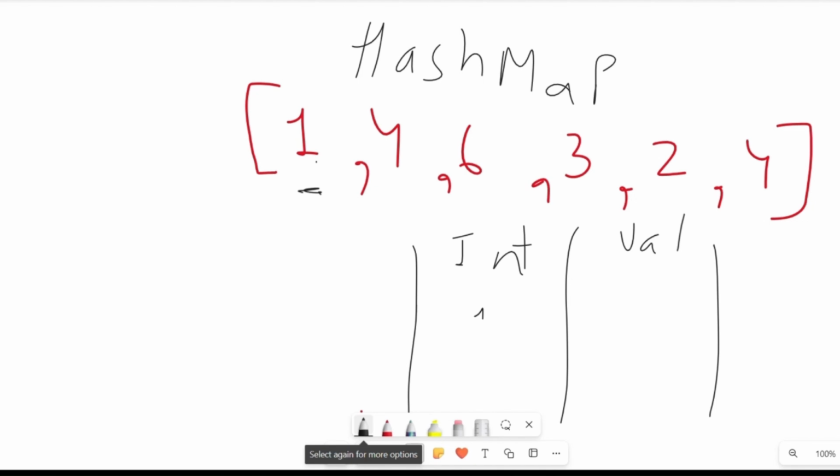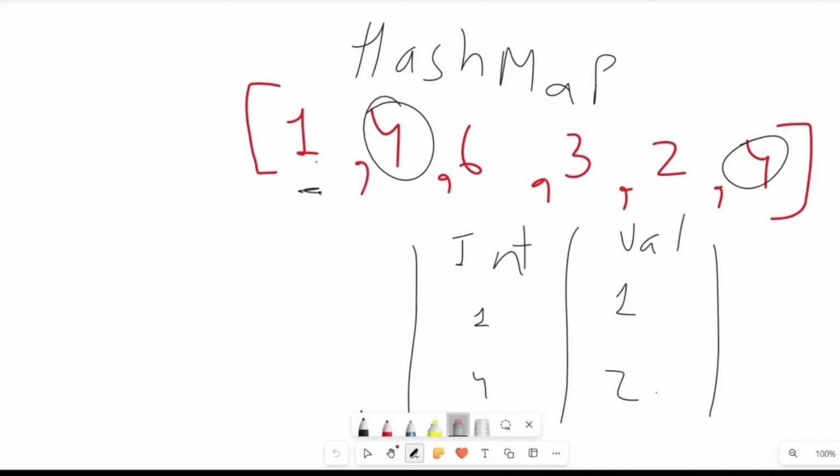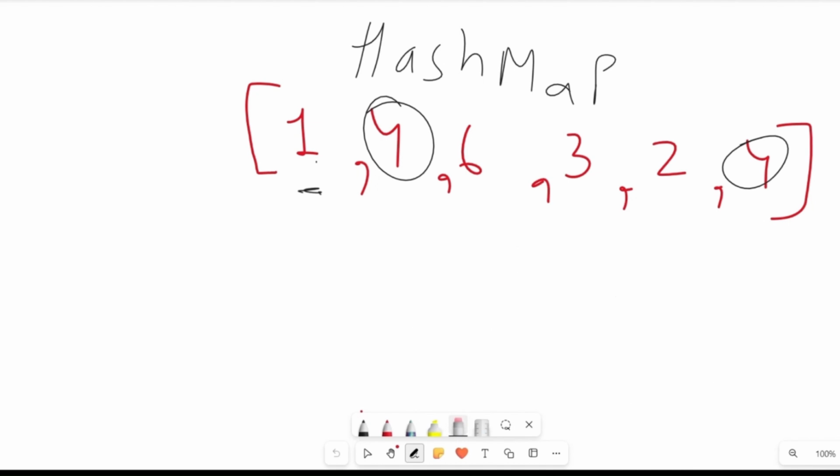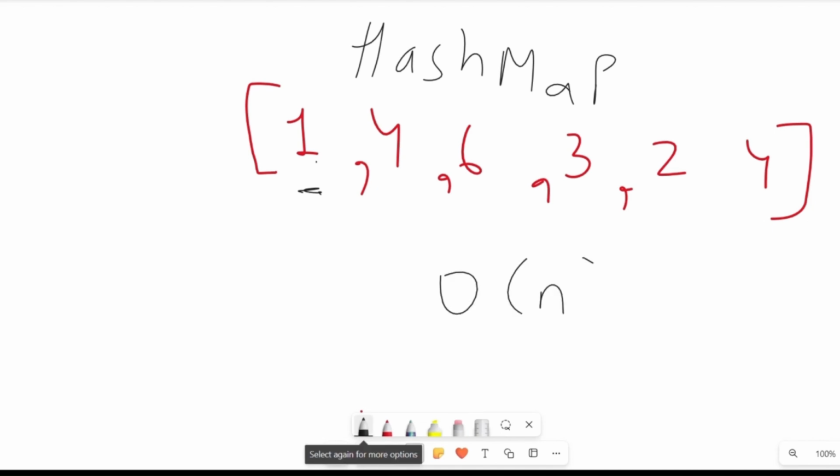So first we'll store 1, then 4. 1 is coming 1 time in this array, and 4 is coming 2 times in this array. You can see this 4 and 4 over here. So this will be our approach. This method will take a time complexity of order of n, which is good, but it will take a space complexity of order of n. And the question says that we can't use any extra space in our solution.